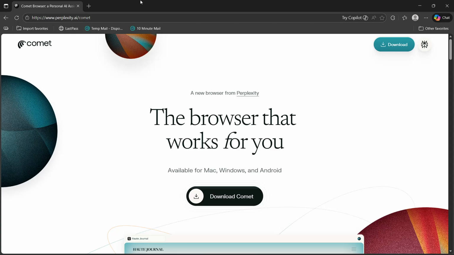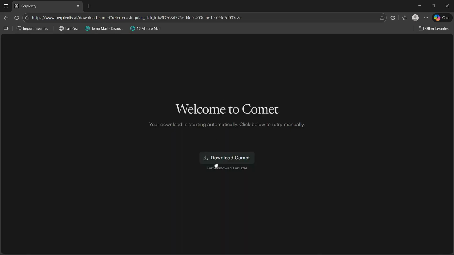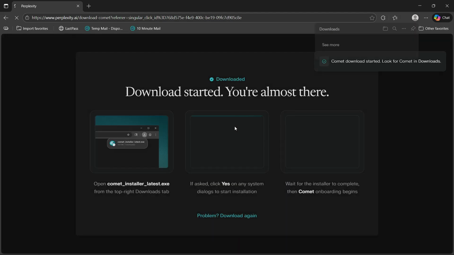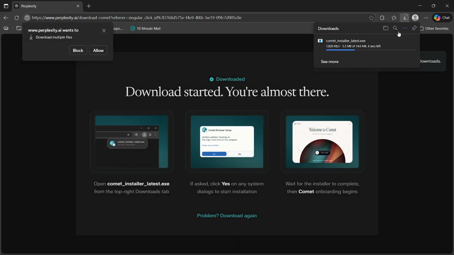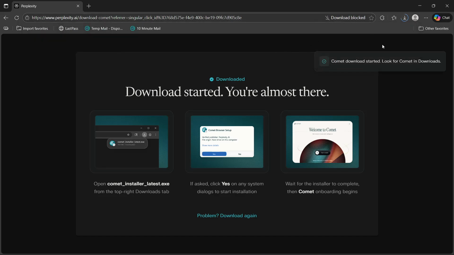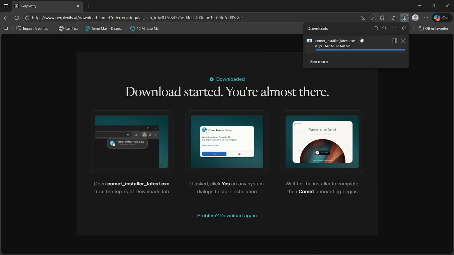So yeah, let's go. So the first thing that you will have to do is go to the official Perplexity AI/Comet. So once you're here, what you will have to do is select your OS. So just go ahead and click download Comet. So you will basically just have to wait for it to load. And as you can see, it has already been downloaded. So it means that it is compatible for my OS.